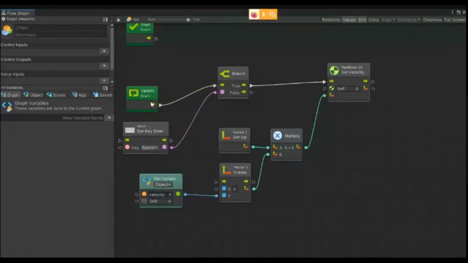So you see, I will explain it again. We have given a branch over here. If the input space is pressed, we will go to setting the velocity. But what velocity will you set? We will set it to a new velocity multiplied by the variable, multiplied by the 0, 1. So it stays in a vector 2 value, because we can't give a vector to a float, right? We can't just set rigid body velocity equal to velocity, because it will conflict.